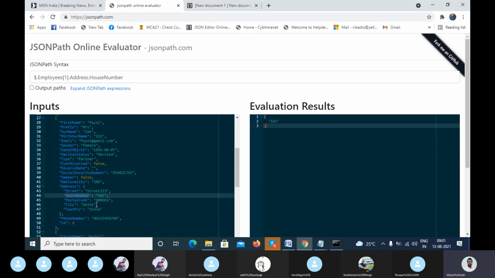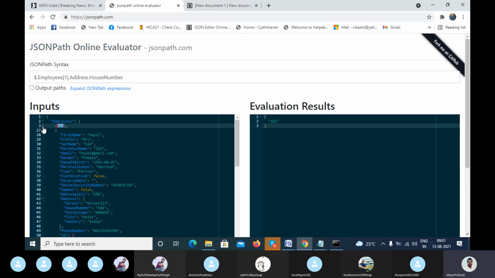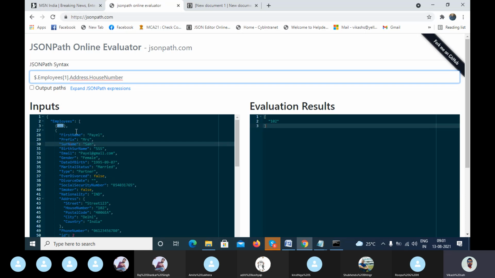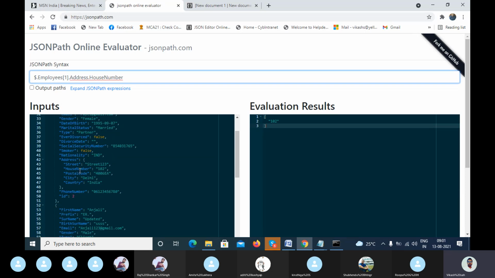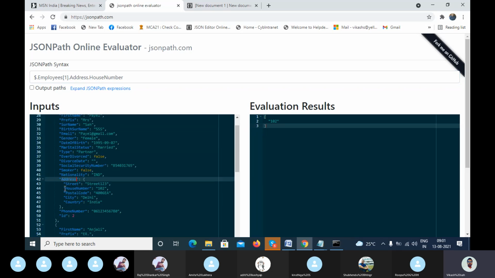So first you have to check this employees is an array, right? Inside this array we have multiple objects, right? So if you want to access the second object's property, first you have to find the location of that object. What is the location? 0 and 1. That's why I have passed 1. After that you have to access the address and then house number.